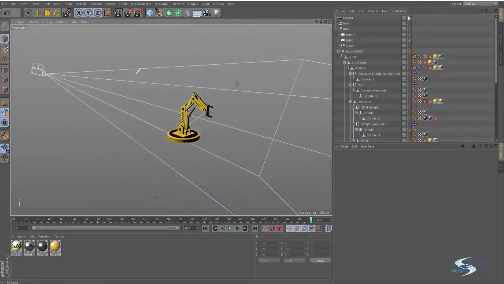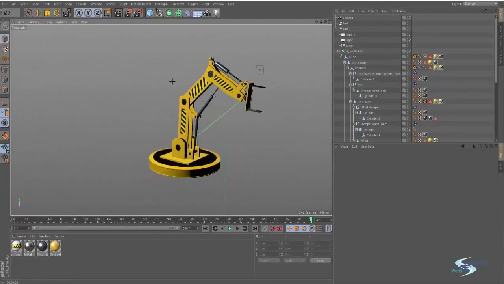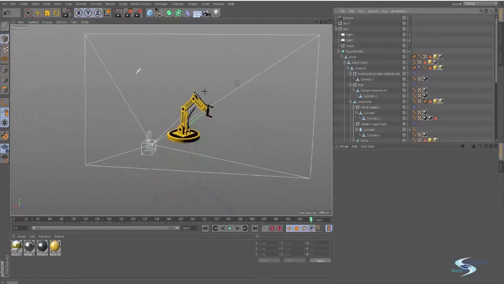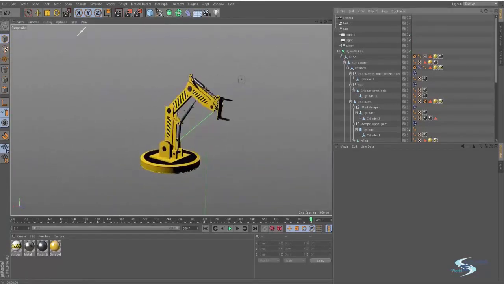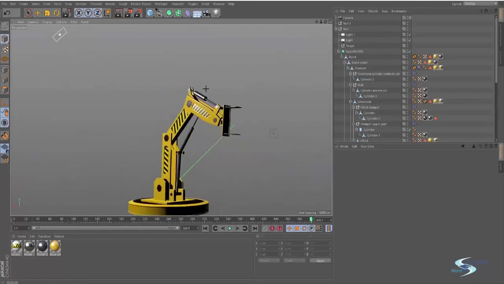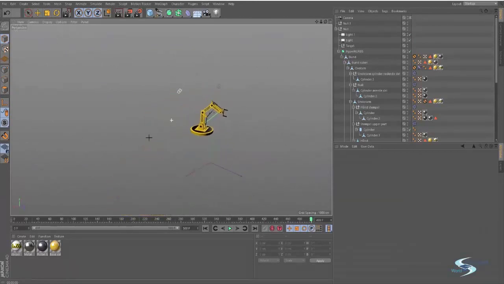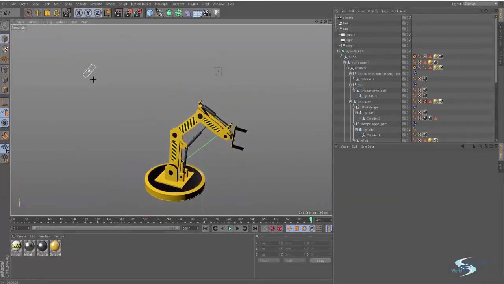If we go back, we can change the angle of the camera to maybe over here, go out, and our camera is now over here. Let's always look through our camera from now on. So as you can see, I've got a simple scene with our crane and our two lights.